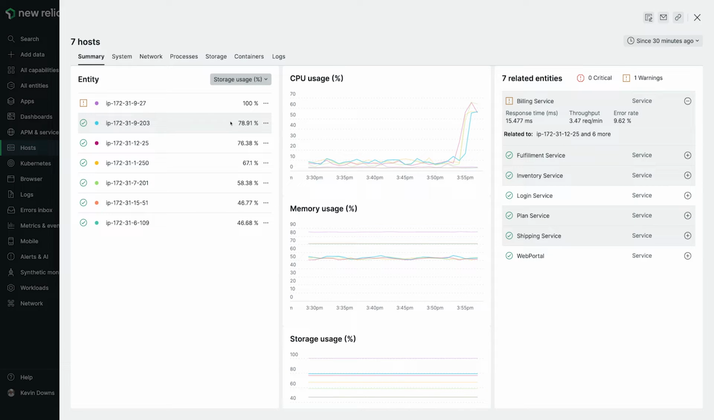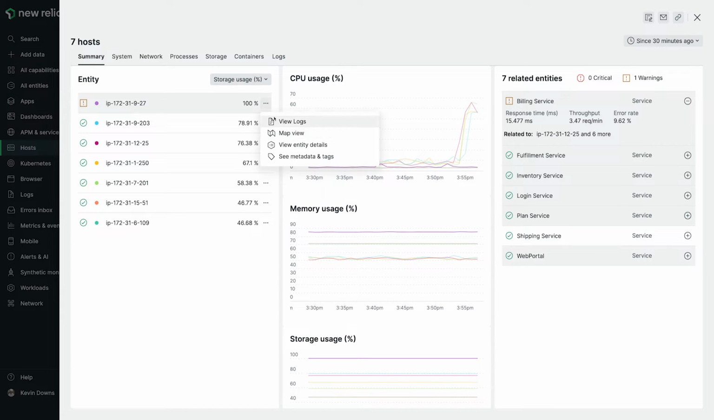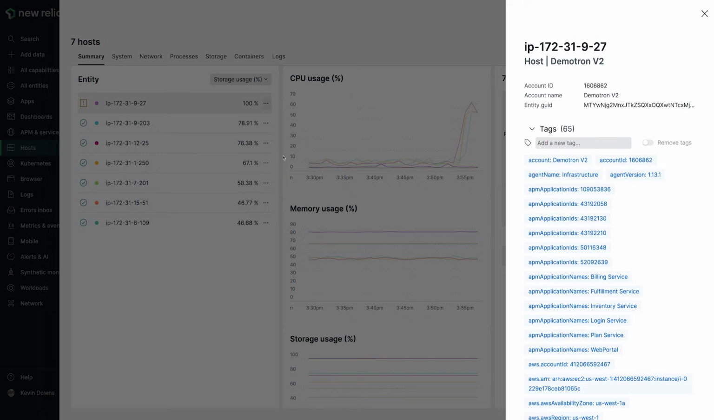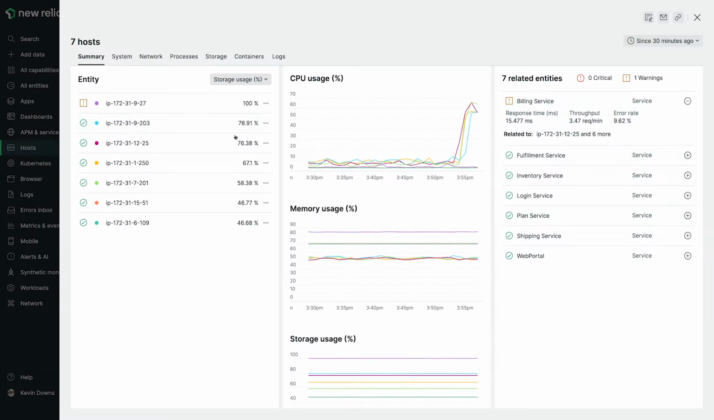The infrastructure interface also offers a lot of in-context actions. Selecting See Metadata and Tags brings up a panel on the right-hand side with tags related to this one host. Mousing over the icon on the left-hand side will let you know if this host is in an alert state. Each host is also color-coded, as represented by the color dot. This is also the color for the bar graph in each golden signal chart.